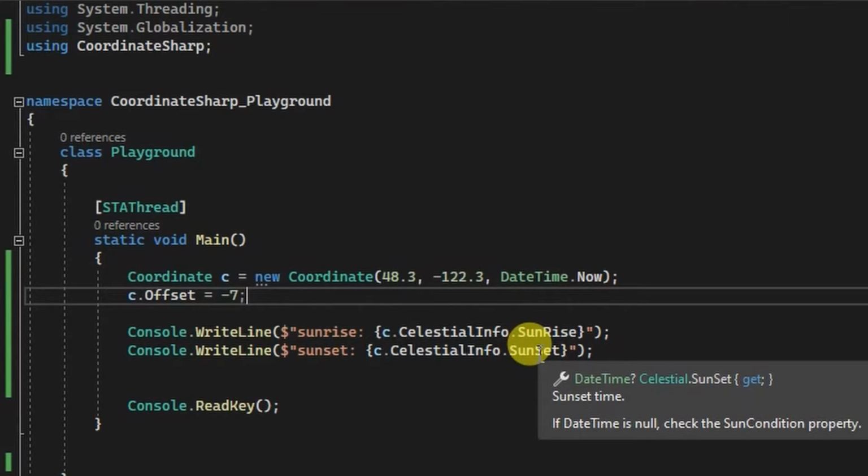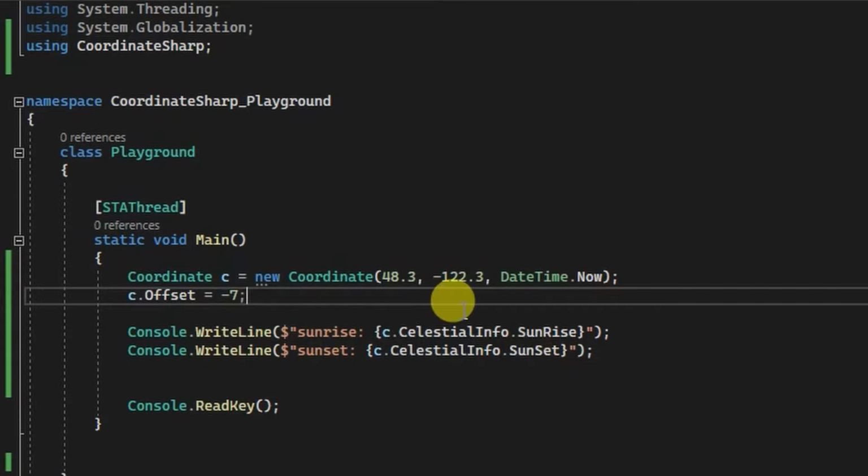The reason it's nullable is because this works on a day-of basis. So if there is not a sunrise or a sunset on that specific day, it will tell you there is none. It's not going to go look for the next one in the future. There are ways to do that in CoordinateSharp, which we can cover in future videos.